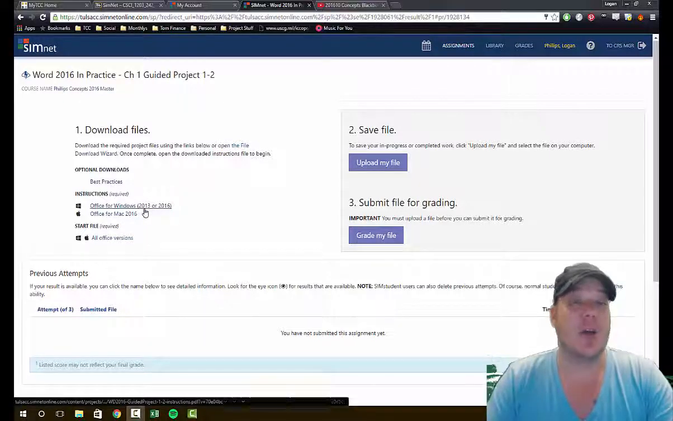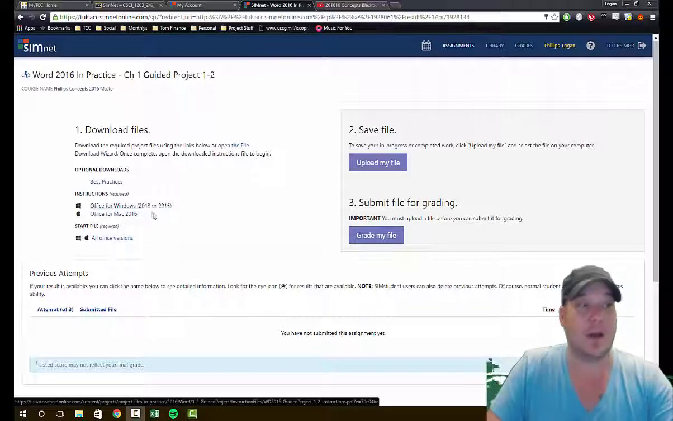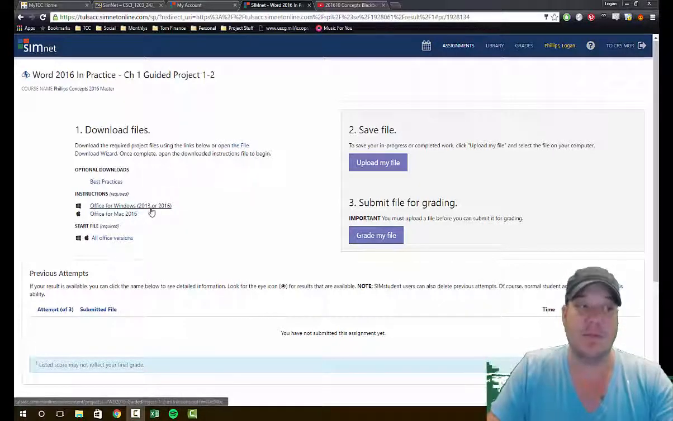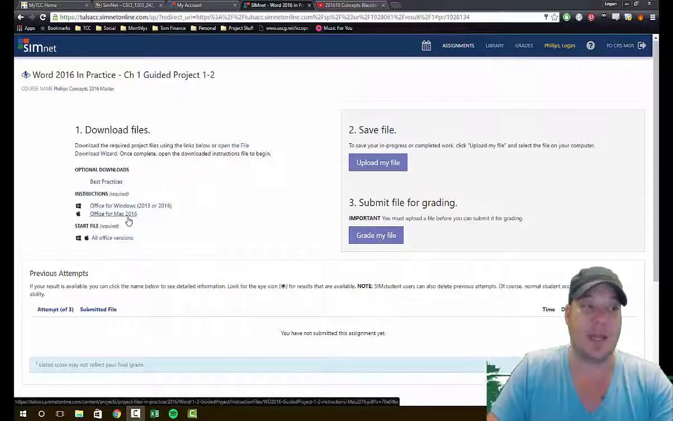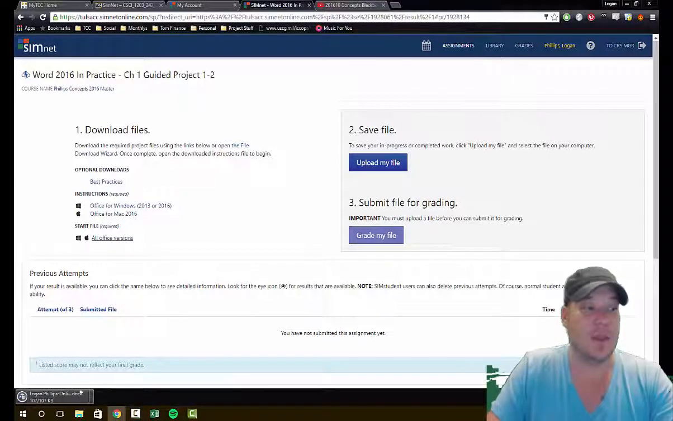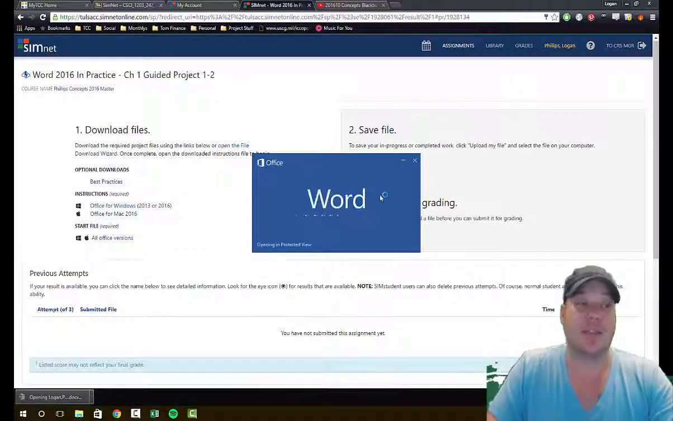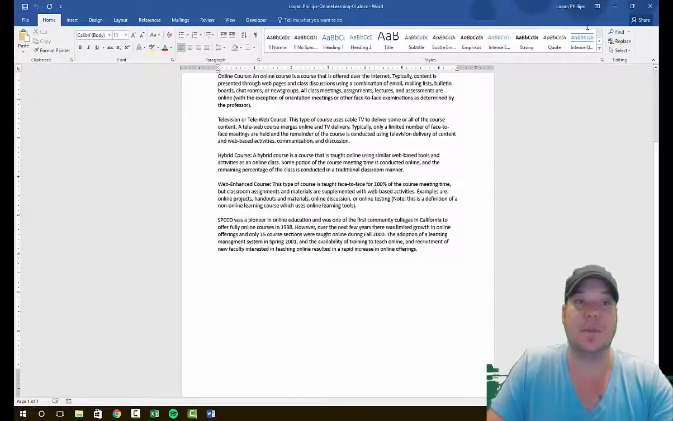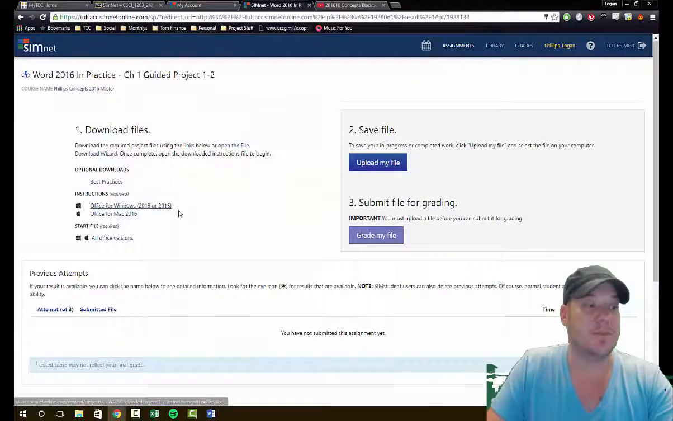Next is the instructions. Now, you can do this particular assignment on Office 2013 or 16 or Office for Mac. So depending on what you're using is what you'll download. If you're using a PC, you'll download the PC. If you're using a Mac, you'll download the Mac. And you'll download the start file. So once you've downloaded these start files and the instructions, you'll open it up. You'll make the changes that the instructions tell you to change. You can see here, we're enabling editing. We'll do the changes that it tells me to do by using the instruction file here.